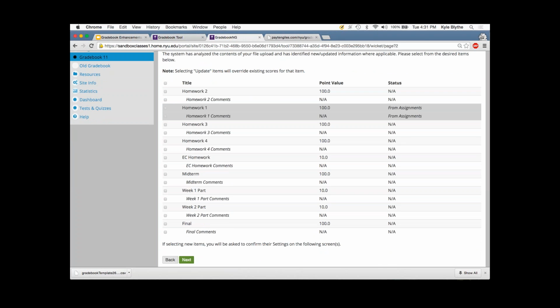However, if I had updated scores for any of these items, I would see update showing up as the status. Additionally, if I'd created a new item, say homework 5, and I had comments for it as well, I would see two new items, homework 5 and homework 5 comments, and the status would be new for that. Of course, I'm also seeing that since homework 1 is coming from the assignments tool, it's not allowing me to update that item because it knows that's coming from the assignments tool. So I can selectively choose which items I'd like to import, or I could just select all of them.